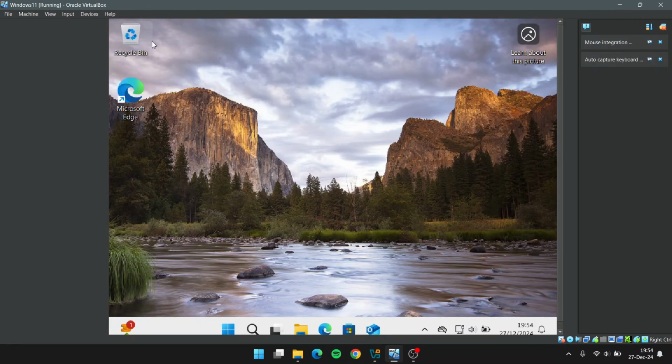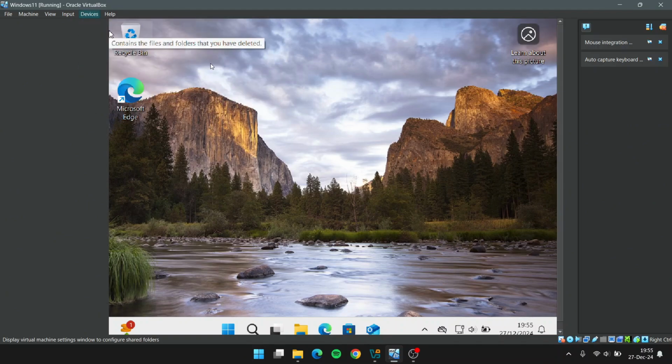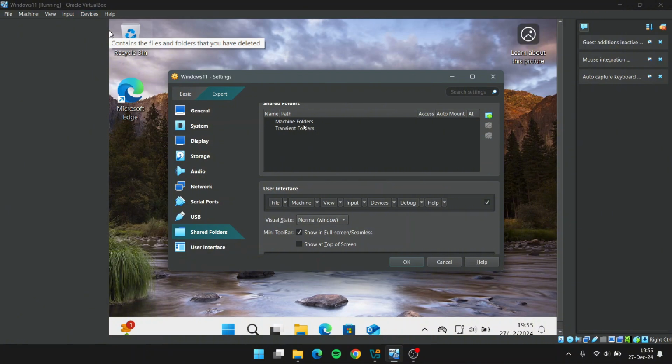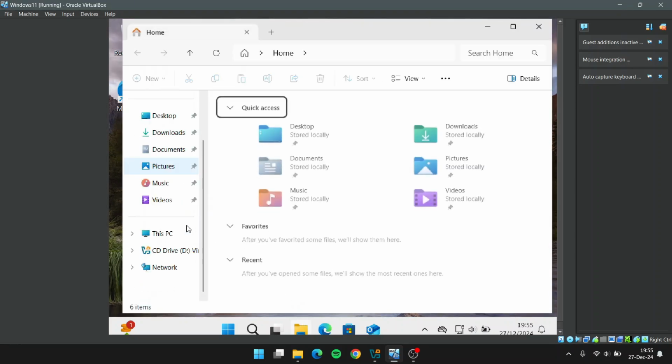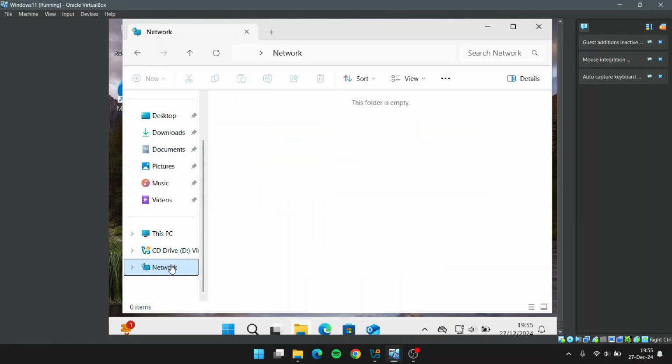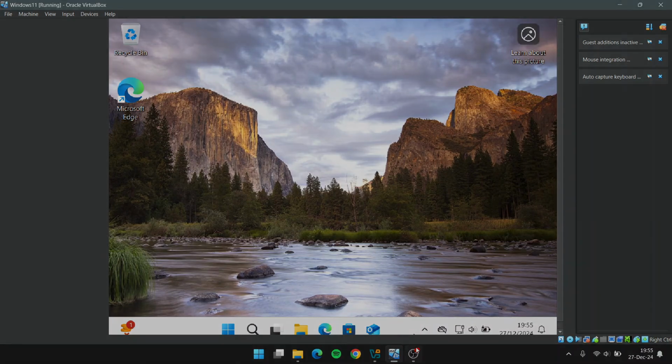Then also if later you want to share files from your own PC or your own laptop to the virtual machine, you can use the shared folder later on and just put the address of the folder, and it will be connected to the virtual machine, and later you will see it in the network section. And that is the demonstration for the virtual machine.